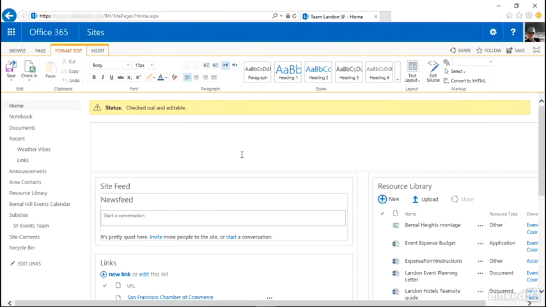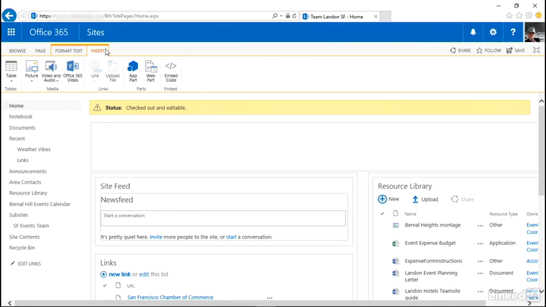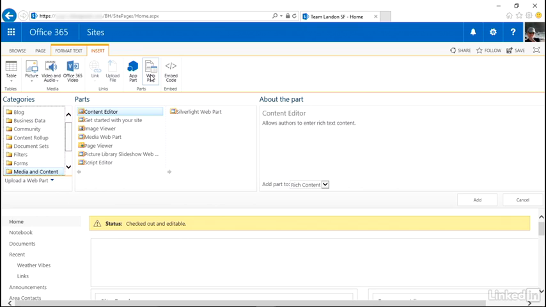The home page of our site is checked out and is ready to edit. I'm going to click Insert, and we're going to add not an app part this time, but a web part. Remember that web parts include the app parts, but also include all of these other built-in parts and even more. You can build your own web parts, and you can purchase sets of web parts for use in SharePoint.